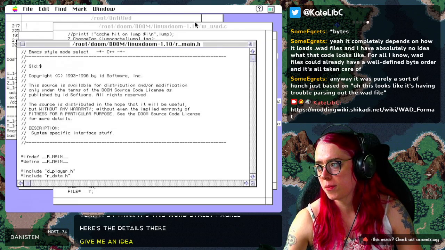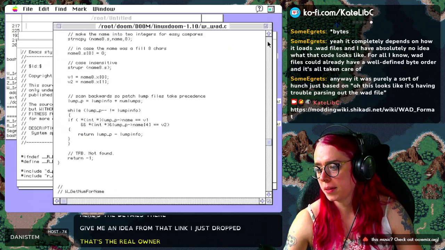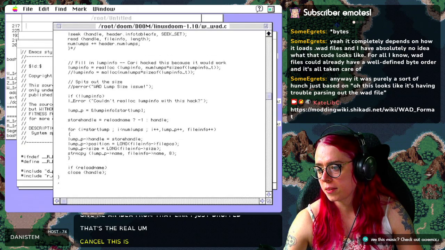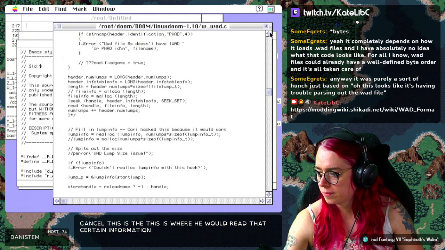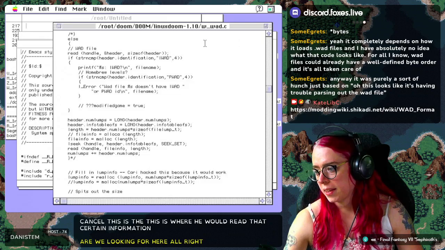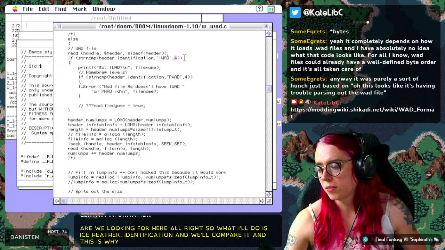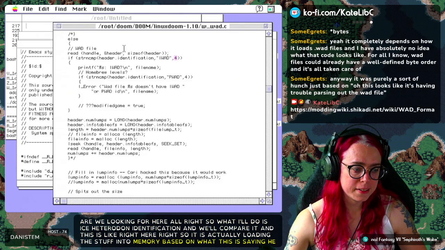So, to give you an idea from that link I just dropped, that's the read lump. Okay, so this is where I would read that sort of information. What are we looking for here? All right. So what it'll do is this header.identification, and they'll compare it, and this is like right here, right? So it is actually loading this stuff into memory based on what this is saying here.